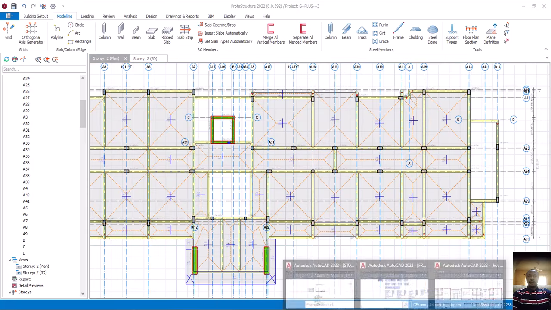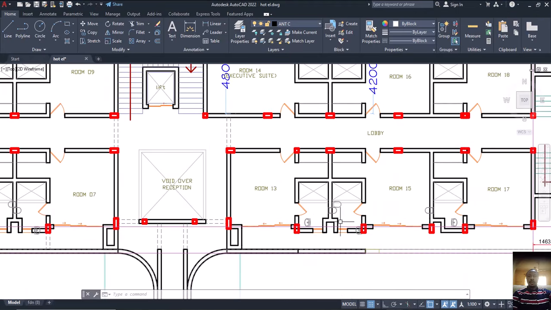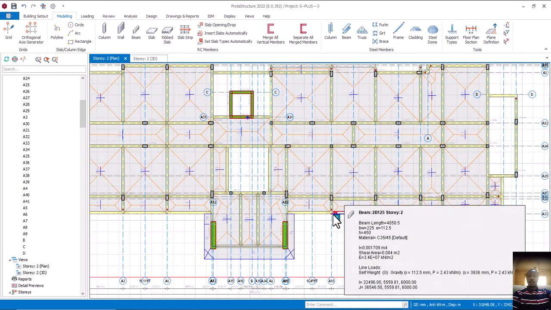So let's confirm it from AutoCAD. You can see it here, and if you also look at it, everything is intact. Is that okay? They are all intact. All right. Okay, let's proceed.